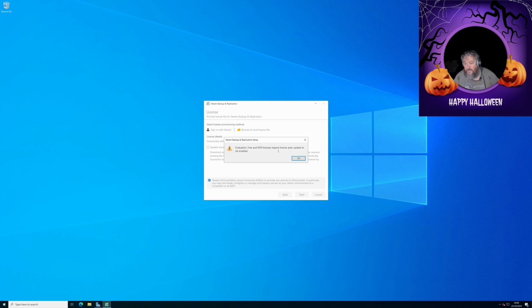Evaluation, free and NFR license require license auto update to be enabled. Okay, so there we go. They want to track what we're doing. So let's click next. Could be that I've not allocated enough cores to this particular virtual machine. We will see. Okay, so it's enabling missing features.